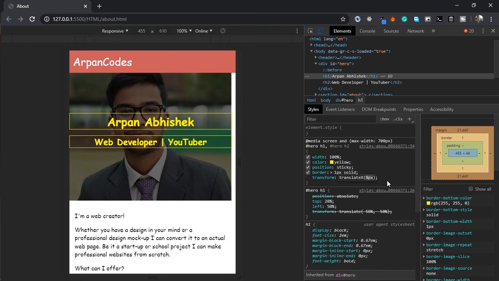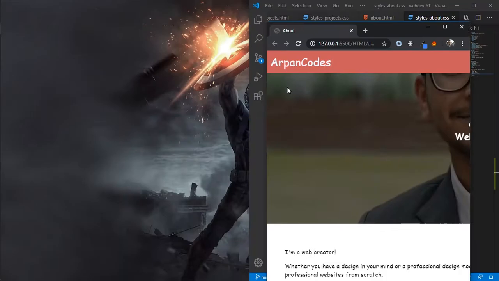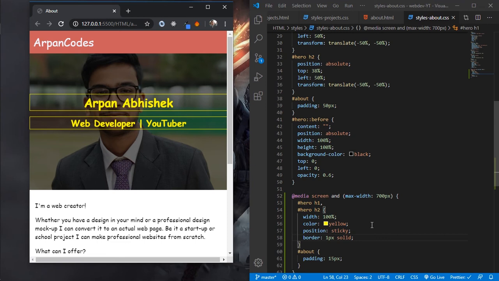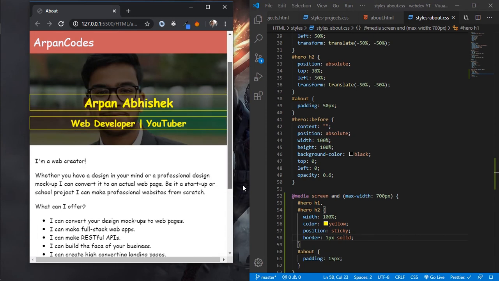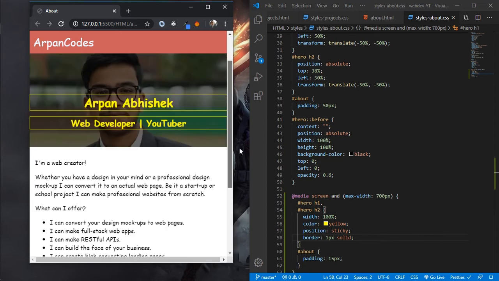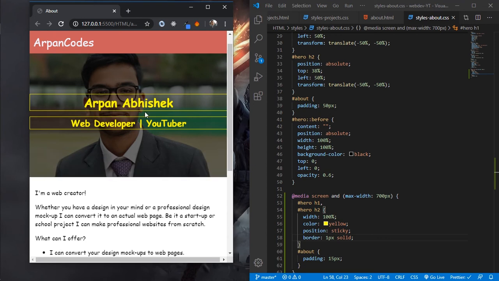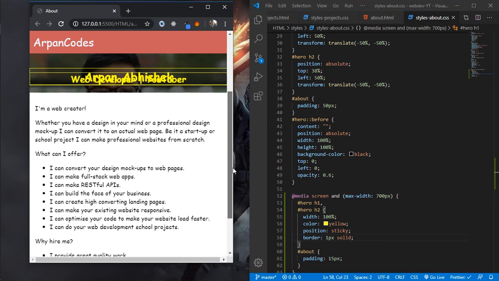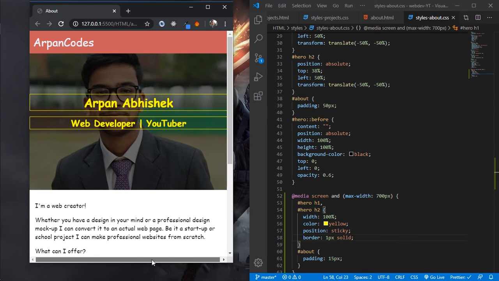1 pixel, 0 pixels. Okay, it worked on that only. Okay, cool. Now let's see. This is sticky. Okay, it is sticky wherever it is, and when we slide it, the contents below it push it up above. Okay, it's cool, right?